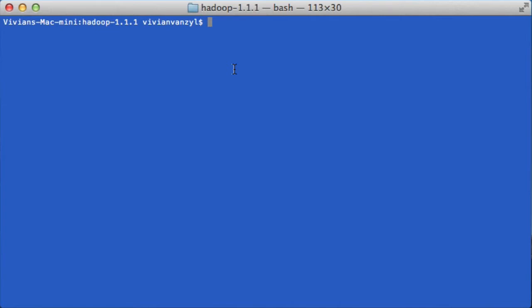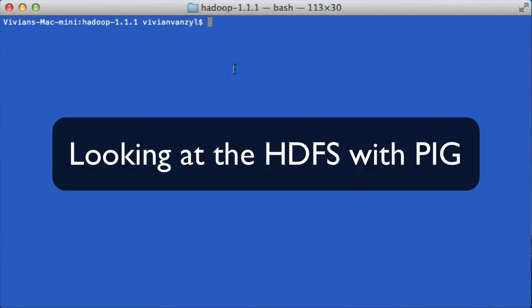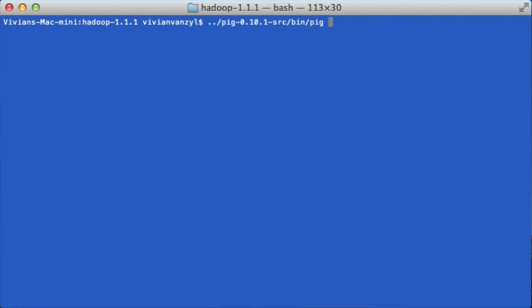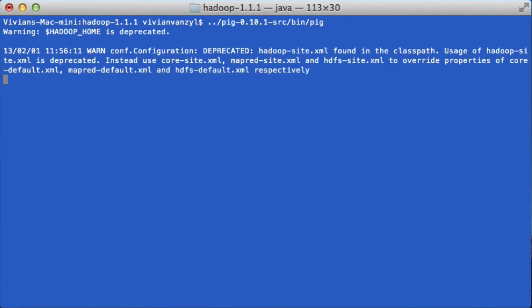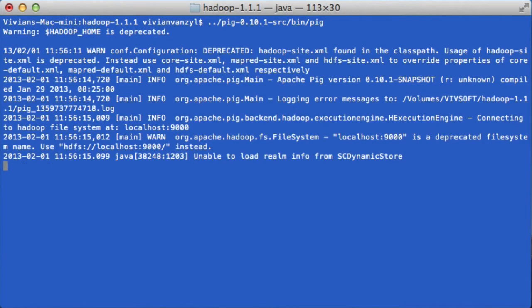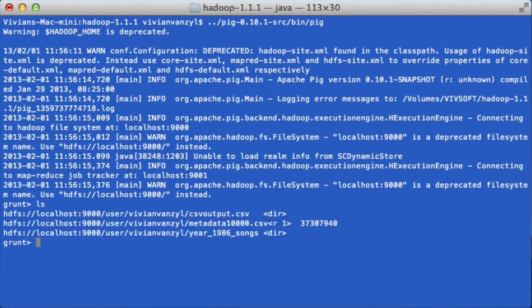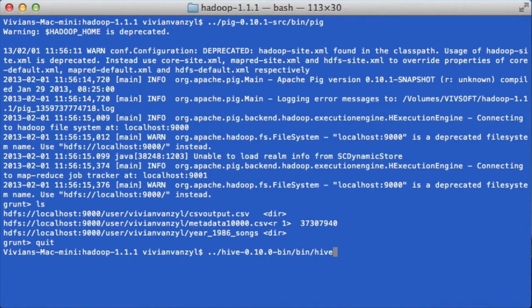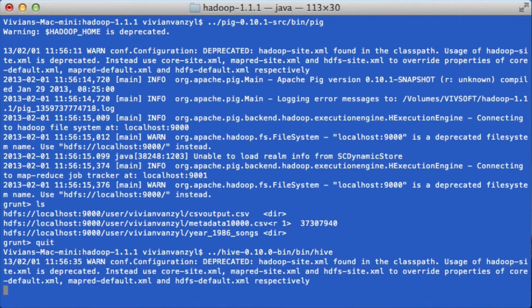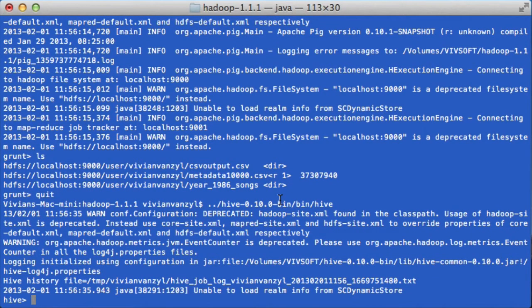So from our previous video 2, we saw how we can import data and query it with Pig. If I were to run Pig at the moment, like I showed in video 2, we see there's the data, the metadata 10,000.csv, which we exported from the Million Song database. Of course, in the previous video we could query that using Pig. Now we're going to move on to Hive, which is a little bit more SQL compliant.